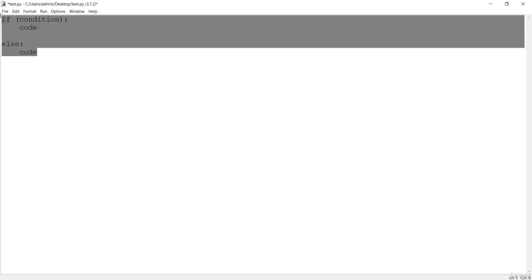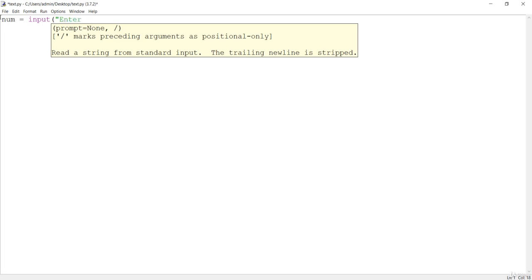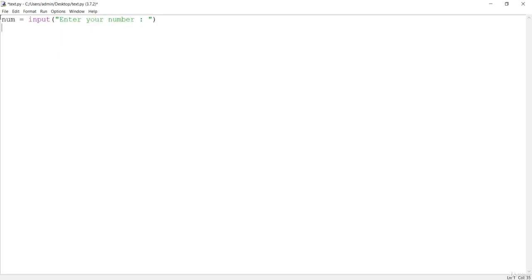So let's create one program to check if a number is positive or negative. First of all, instead of just giving the number, let's take the number as input from the user. I'll say enter your number, and this is the message for the user.